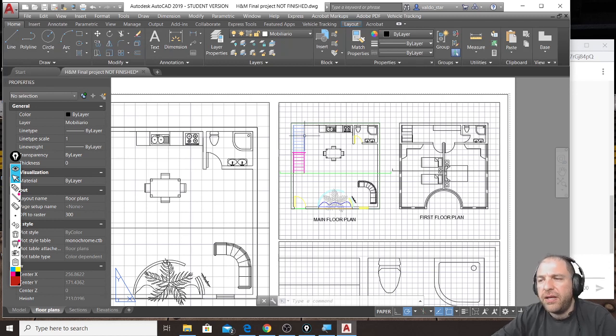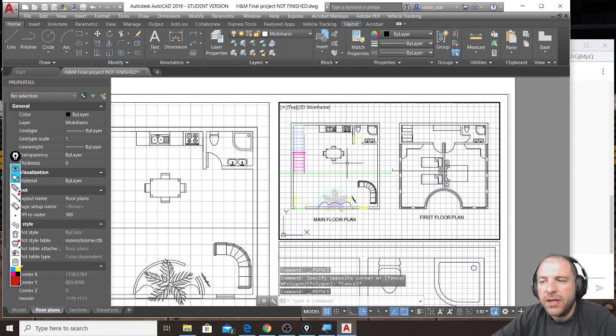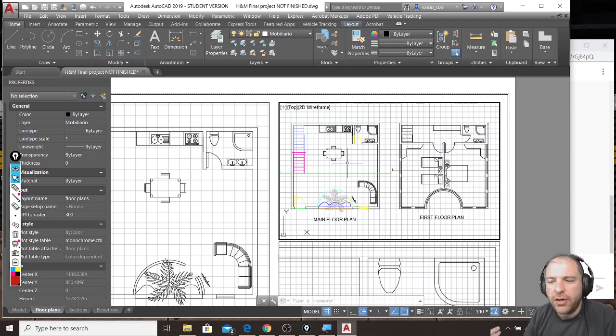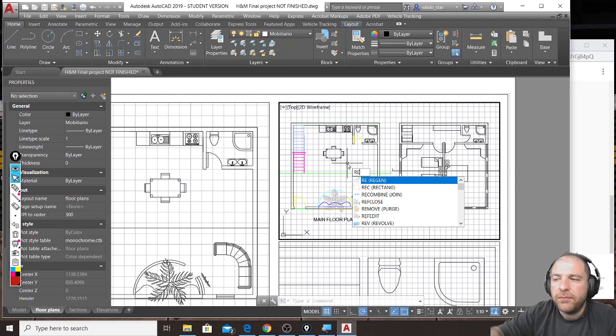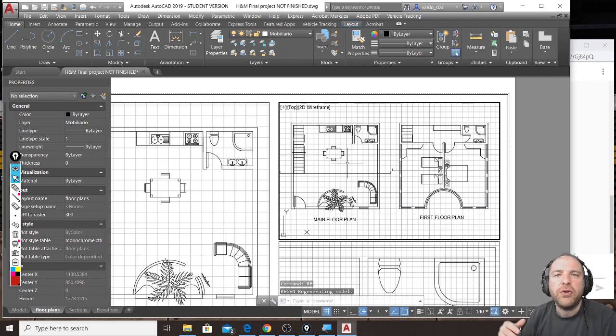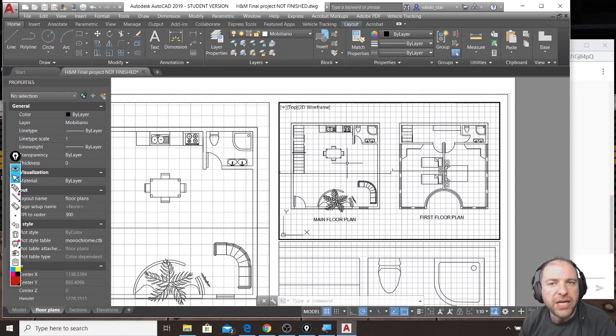This is not a mistake, it's not a bug. If this happens, what you have to do is simply this. You have to double click inside the viewport, and you have to type a command that is called regen, and you can find it by typing RE. Okay? You press enter, and now your viewport is updated, and it shows you exactly how your object will be printed.